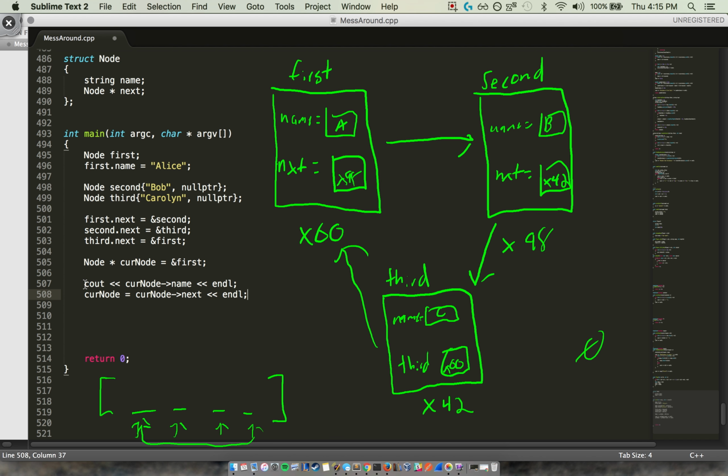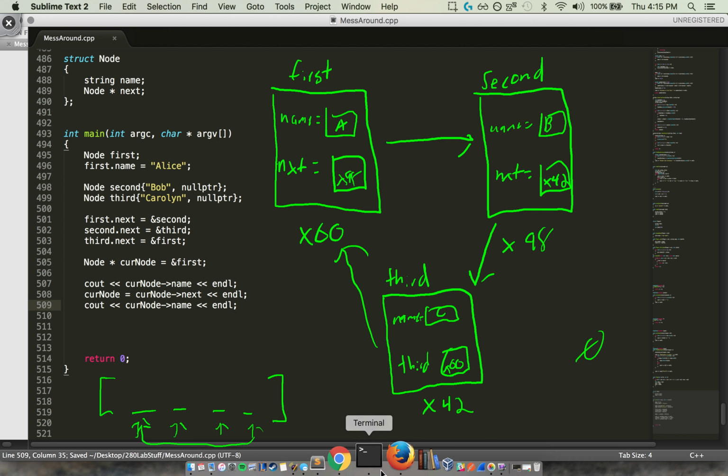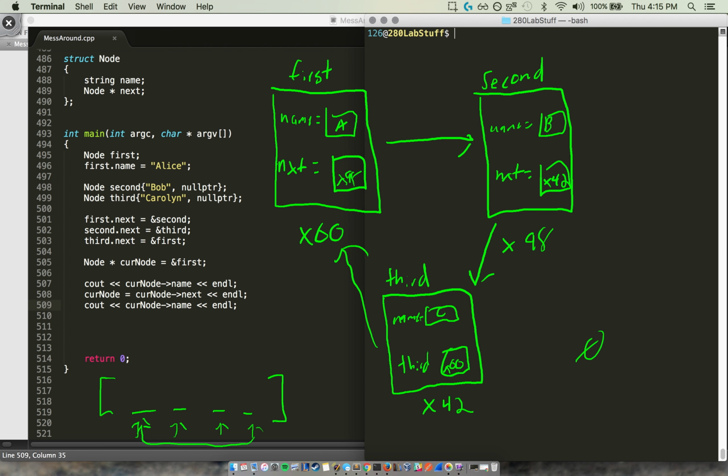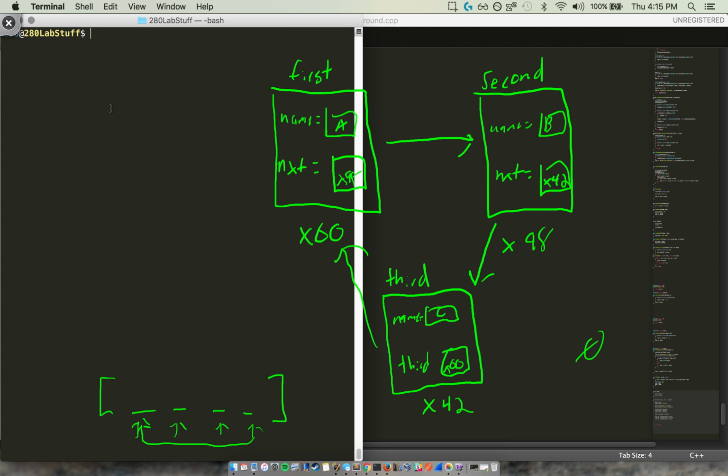And we do this print again, and I'm purposefully not putting this in a while loop. So if we go over here, I'm gonna move this over here so you can kind of see it.